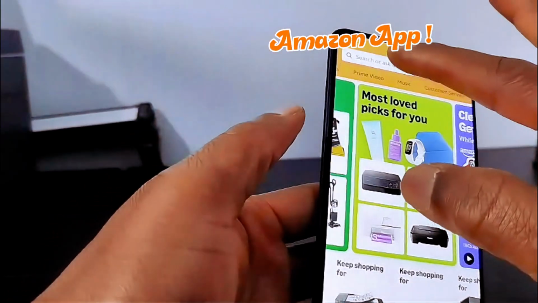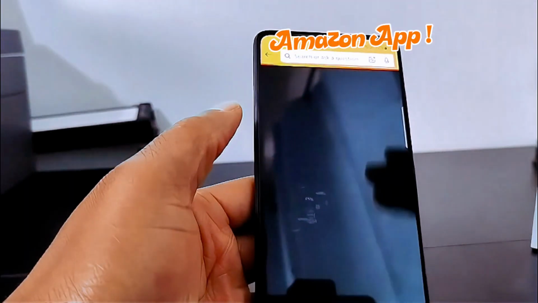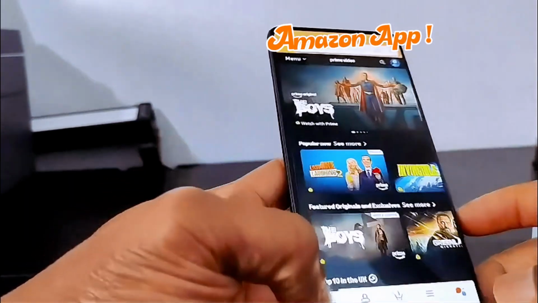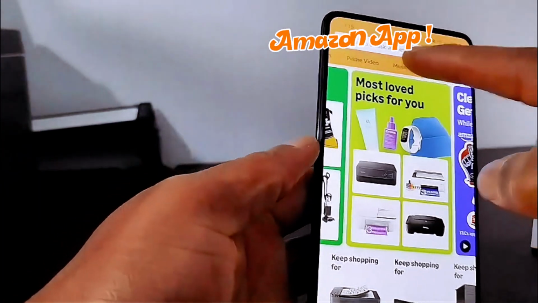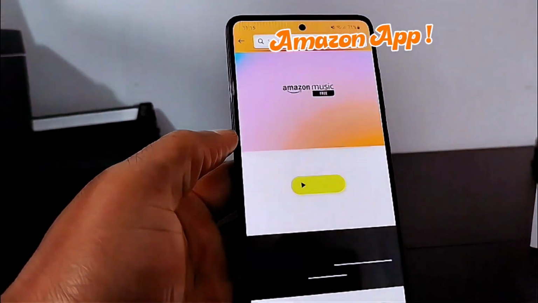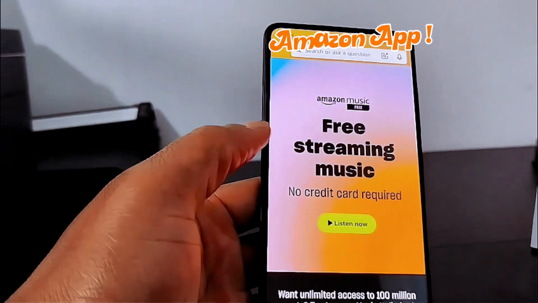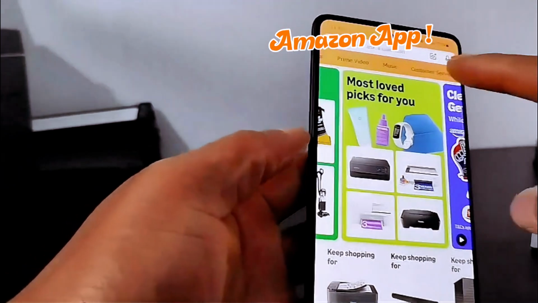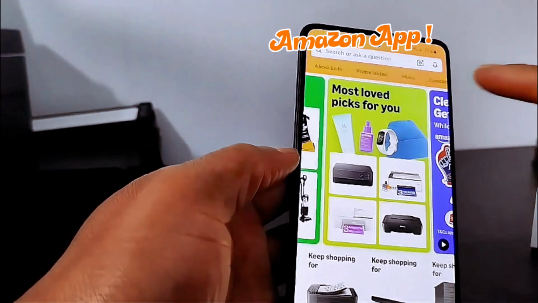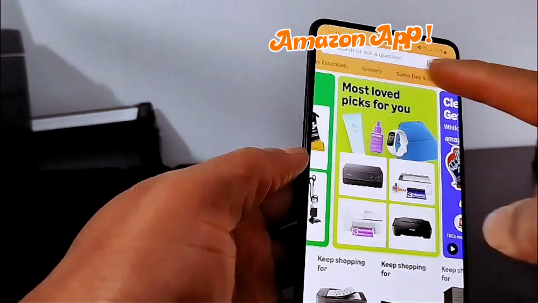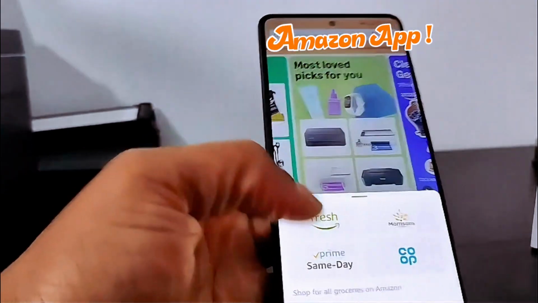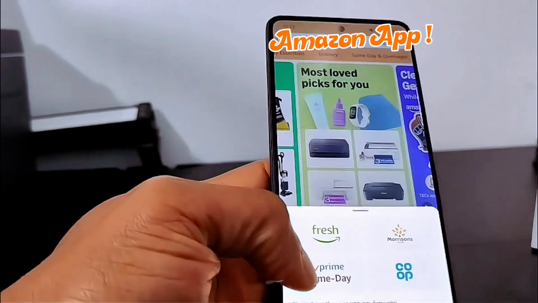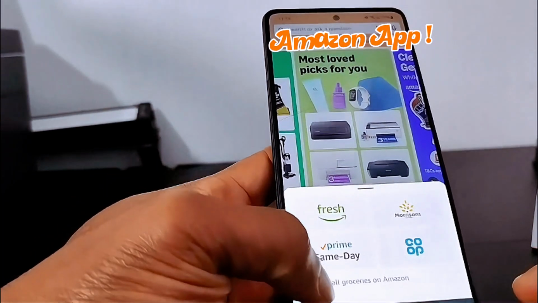You can go to Prime Video, which will show you Prime videos. Then you go back to the home page, music: free streaming music, no credit card required. If you go back to the home page again, it shows you customer service, in case you want to contact customer service. Groceries, select groceries. Then it shows you Fresh, Morrisons, Prime, same day, or Co-op, or shop all groceries.